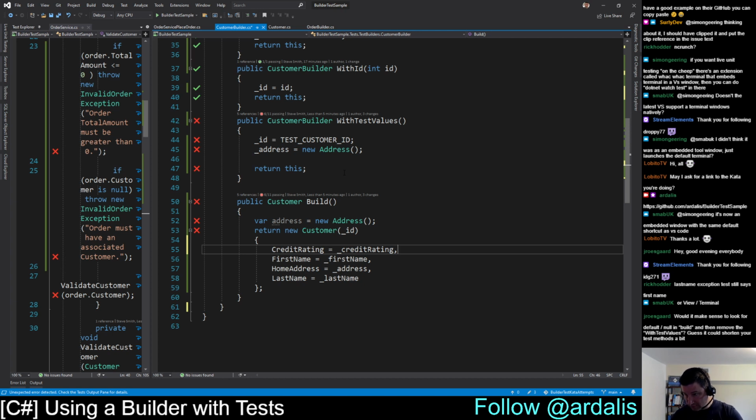Joe Rosegard, would it make sense to look for default null in build and then remove the with test values? Guess could shorten your test methods a bit. Well, what you could do, and maybe I'll do this at the end, I actually only have about 15 minutes. Maybe I'll do it sooner. You don't have to use with test values, and so a lot of folks will use a constructor for that. So maybe I'll just show what that looks like, and it does clean things up a bit.